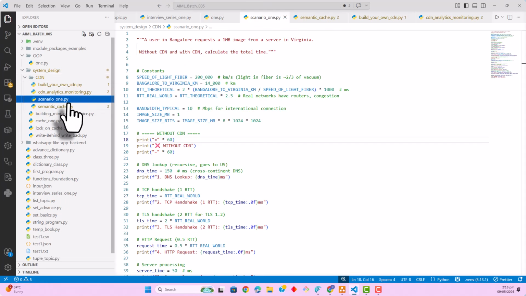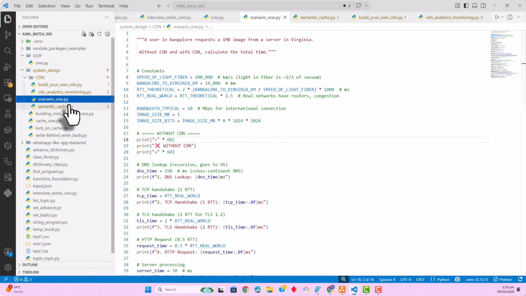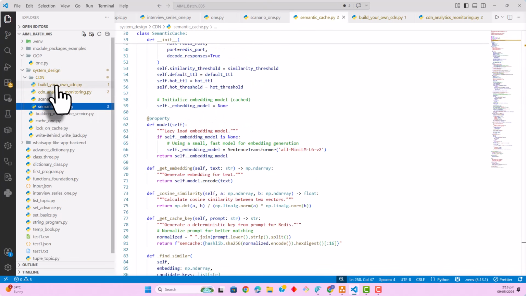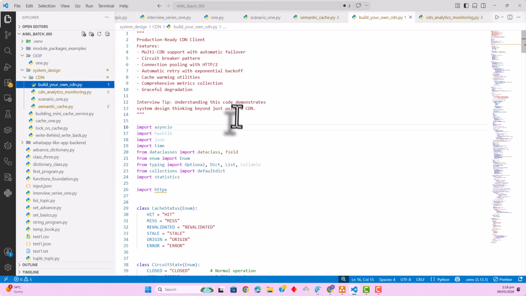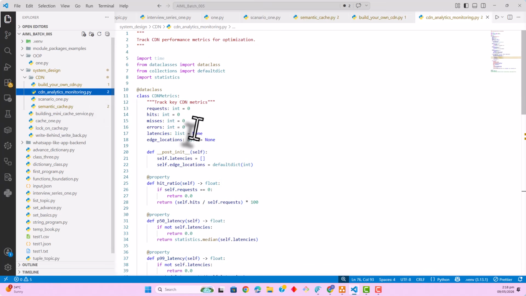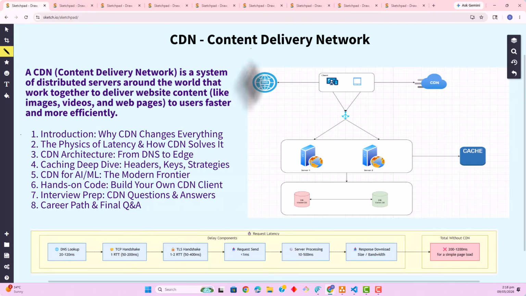So if you see here, we have some scenario-based questions for interviews, and there is a semantic cache we will implement. Then we will build our own CDN. This is one of the snippets, and how we can apply analytics and monitoring to a CDN. So that is all about this class. So now let's start with CDN.